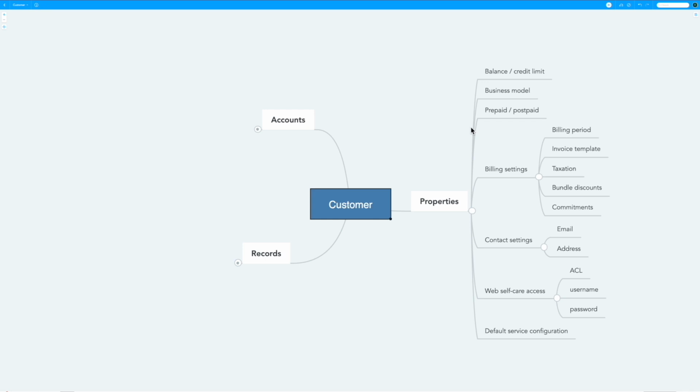First of all, the balance can either show how much money the customer owes us in case of a postpaid customer, when first the service is consumed and then the payment is received, or customer's balance can show how much funds the customer has available in case of a prepaid billing model. In this case, first the funds are topped up and then the service usage becomes available.